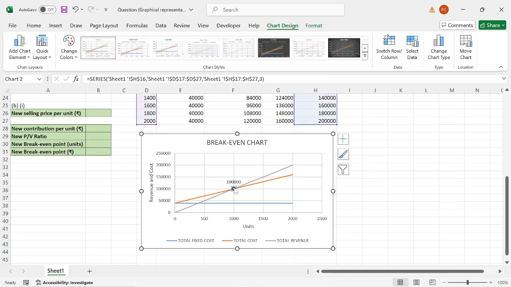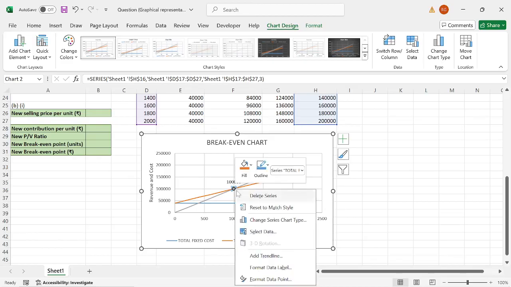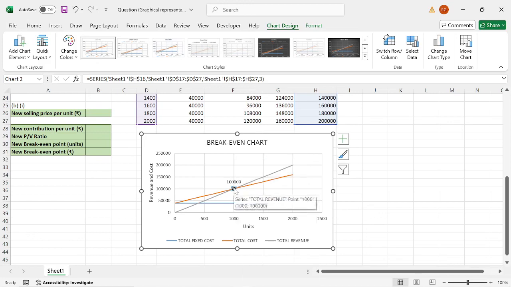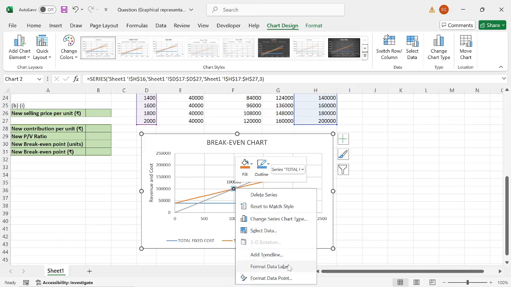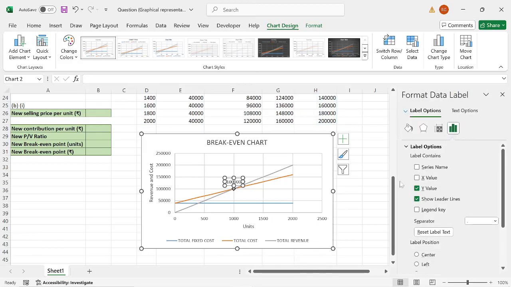We can also do one more thing here. The data label here only shows break-even point in rupees. We can also add break-even point in units here. When we are labeling the data point, we can go to this point again, right click, format data label. Here I get the options, what all do I want to show. So since as of now only Y value is selected, therefore the data label is showing only revenue at break-even point. But if I also choose X value, then it will also show me break-even point in units. So I have clicked on X value.